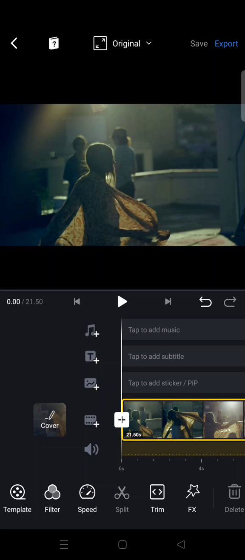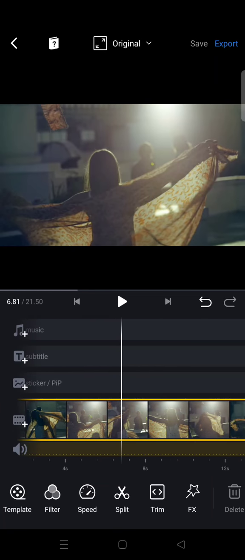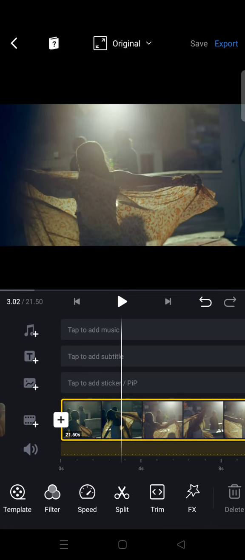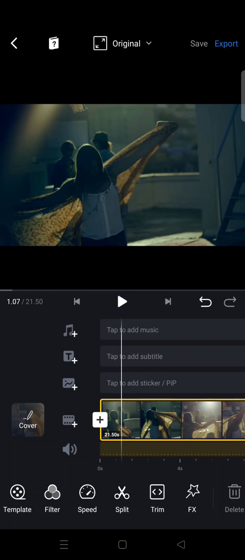On today's video, I'm going to show you how to make smooth, slow and fast motion video on VN. So here I've already added the editor page on VN and I've already added a video of a woman dancing, and I want to edit it so that parts of it have slow motion and parts of it have fast motion.